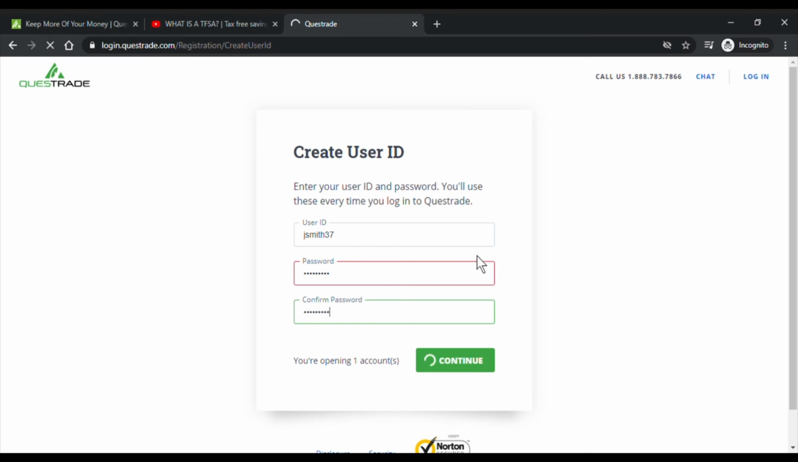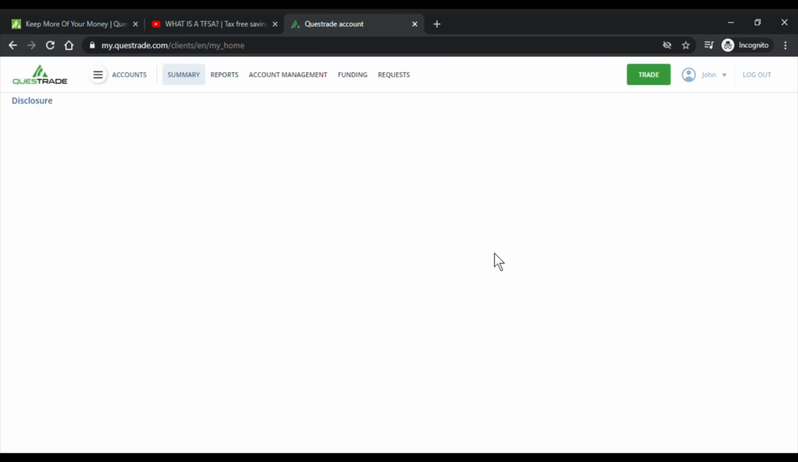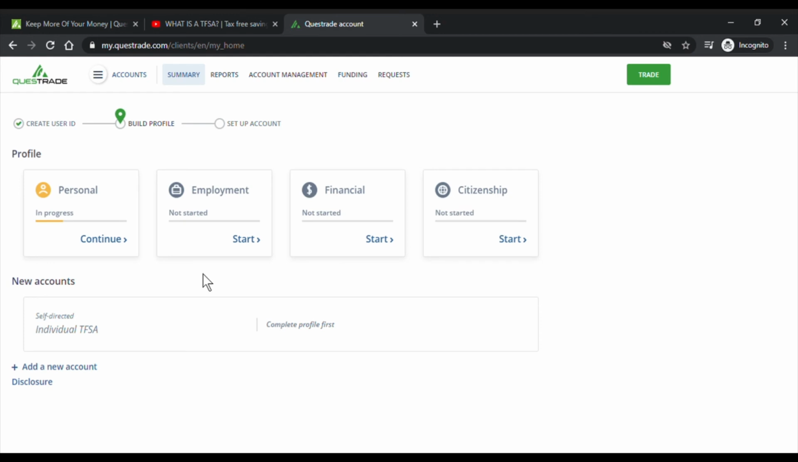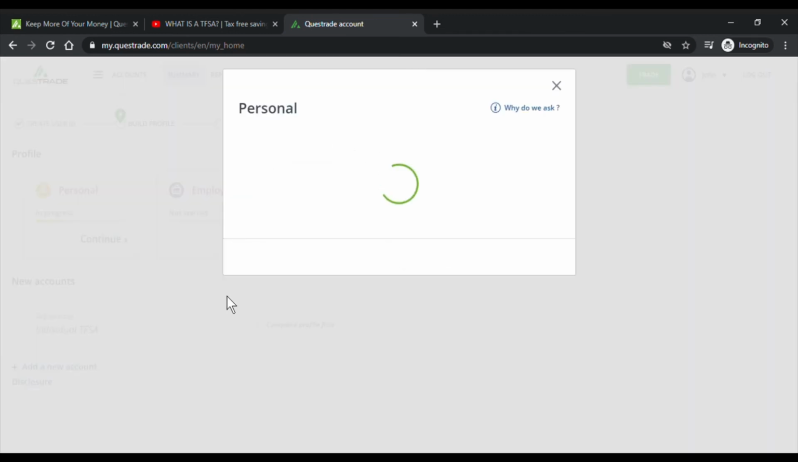Boom. There we go. Created the user ID. Now, to finish the account process, you have to fill out personal information, employment information, financial information, citizenship information, then finally fund the account. So we'll just start with personal.